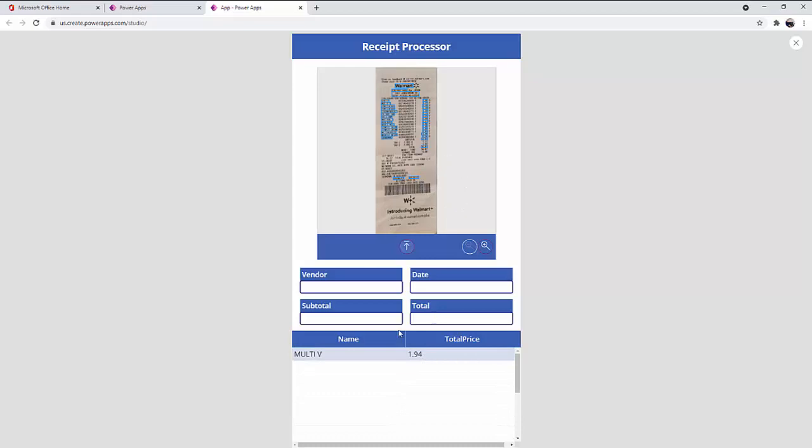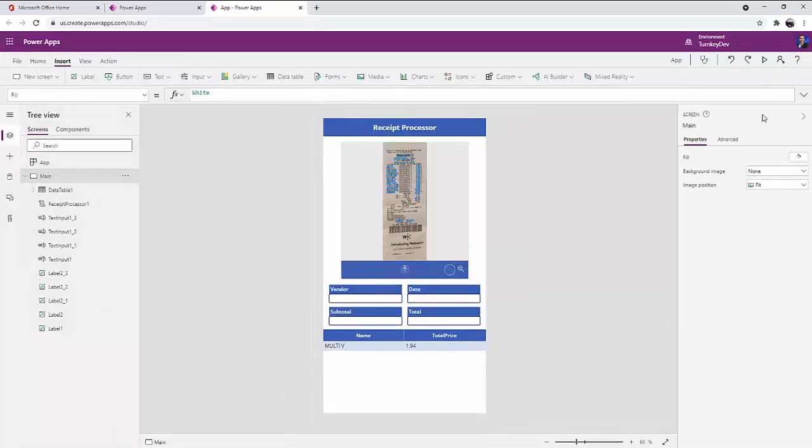We get some information, but I made some mistakes in my controls. First thing, this table is not showing information because I changed the color. Let's fix this thing first.